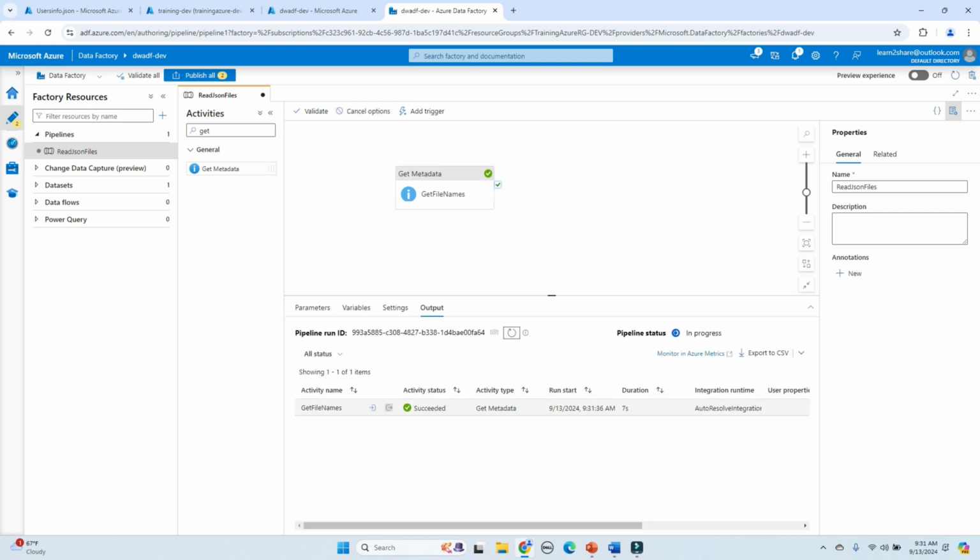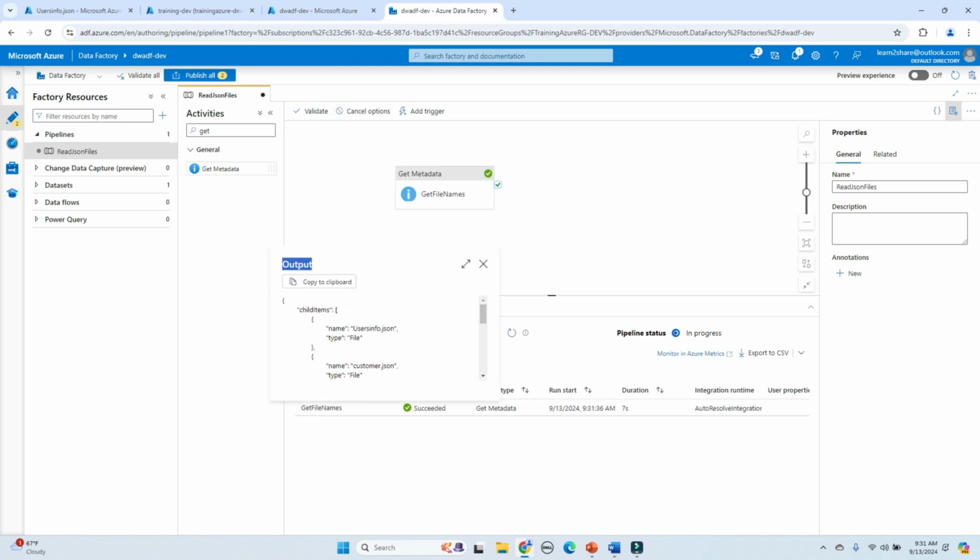Okay, let's debug this. Succeeded. Let's check the output. We are using the field list as child items. It is returning the three files, userinfo.json, customer.json, and orders.json.